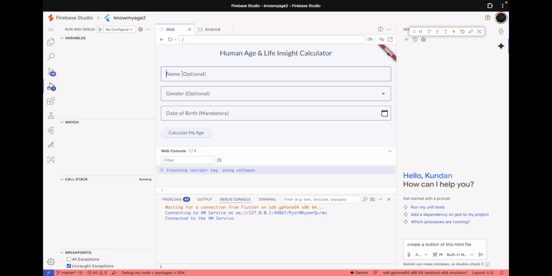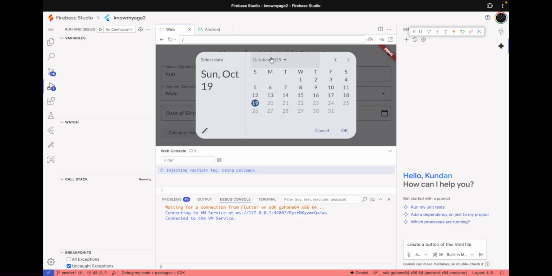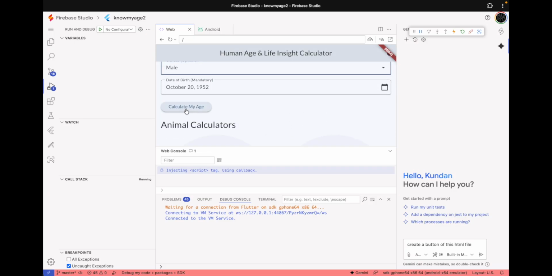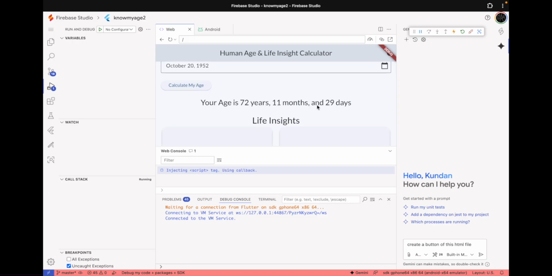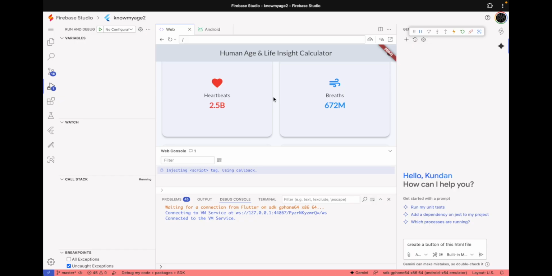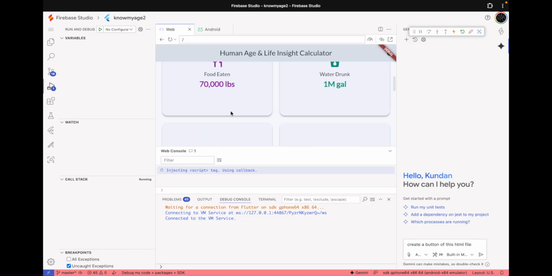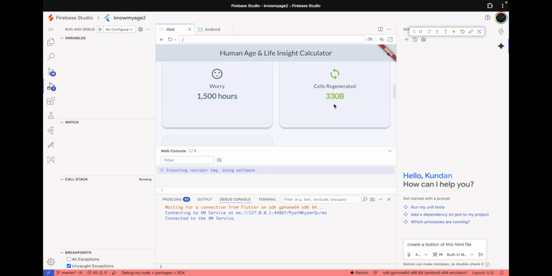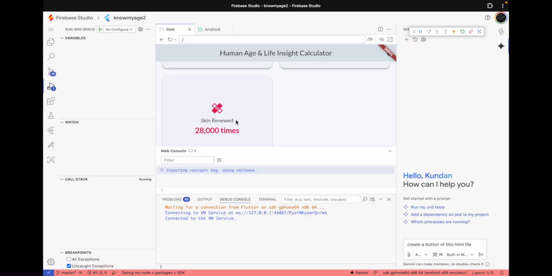Now check first. Let's say I write the name. Gender is optional, so if I click here, there's a drop-down button. I'll choose male. Date of birth, we go with 1994. Okay, 1952. There's no problem with that. If I click calculate my age, as you can see, the age is 22 years old, month. As you can see, heartbeat, breath, travel distance walked, food eaten, water, stress, hours slept, worry, cells generated, skin renewed.